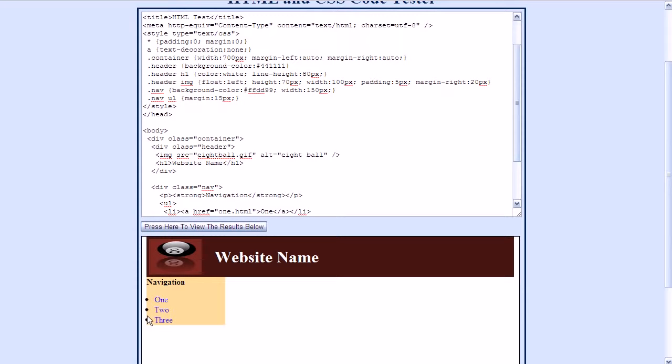And so I can do that by using the list style type property. So I will apply that to the unordered list and set this to none. And let's take a look below here. And now those little dots are gone.